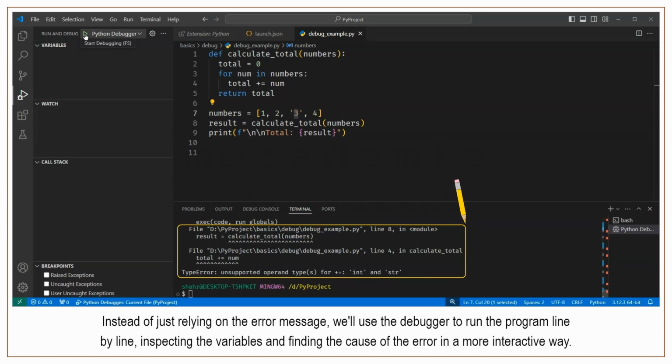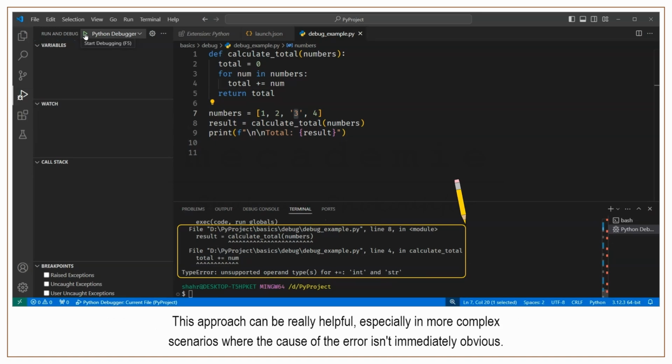Instead of just relying on the error message, we'll use the debugger to run the program line by line, inspecting the variables and finding the cause of the error in a more interactive way. This approach can be really helpful, especially in more complex scenarios where the cause of the error isn't immediately obvious.